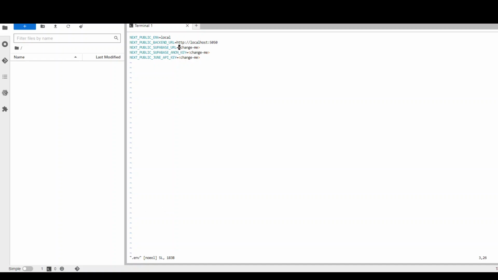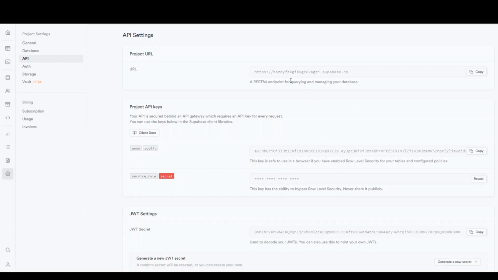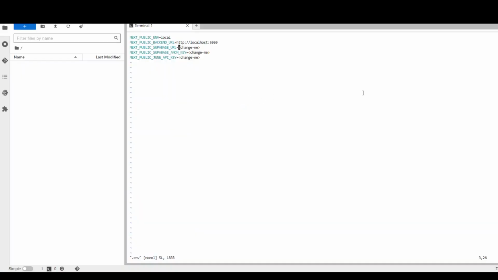I will grab it, go back to the Supabase. Then this is the project URL, just copy it here. Okay, first I'm going to grab this project URL again from the same location, settings and API. Go back to your notebook and then go to this Supabase URL, delete this change me and replace it with that URL.